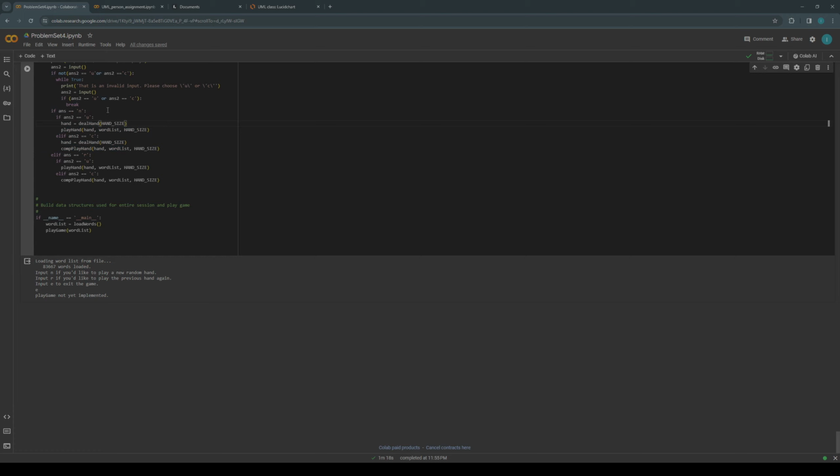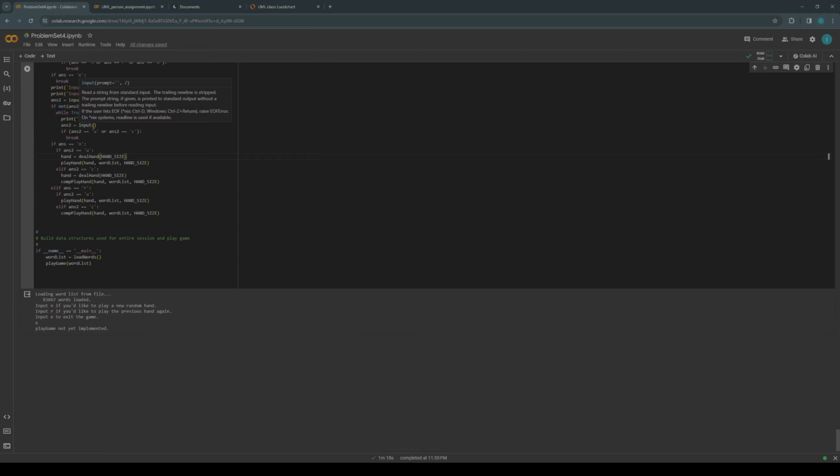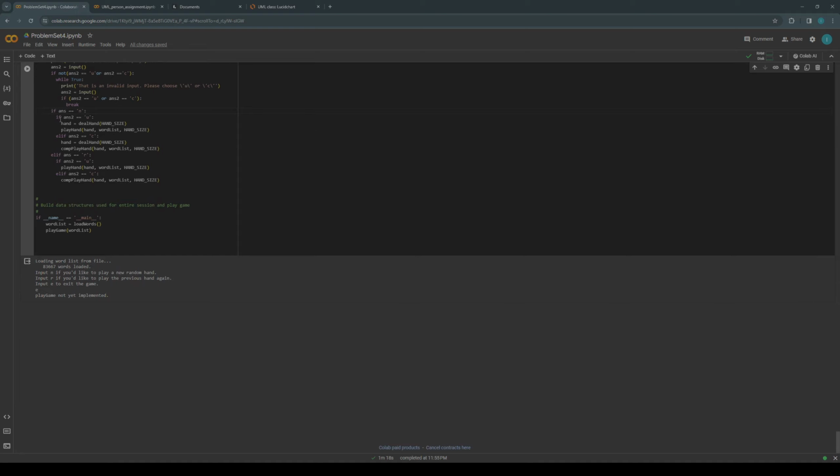these if statements. So if the first answer they provided was N, meaning they wanted to play a new random game, we're going to have two different if statements nested within. If they inputted U for user play, then we're going to call our normal play hand after changing hand to a new randomized hand. And then if instead of hitting U for user play, they hit C for computer play, we're also going to randomize the hand, but this time we're going to call the computer play hand function.